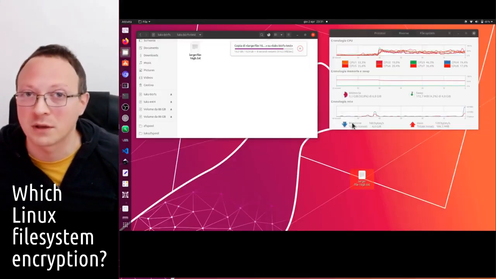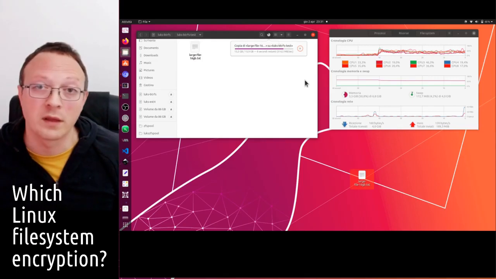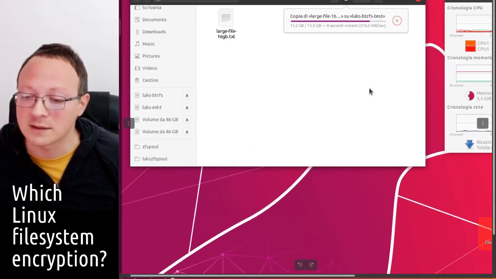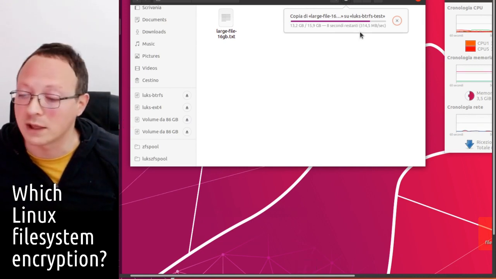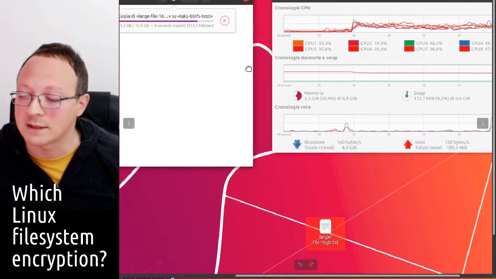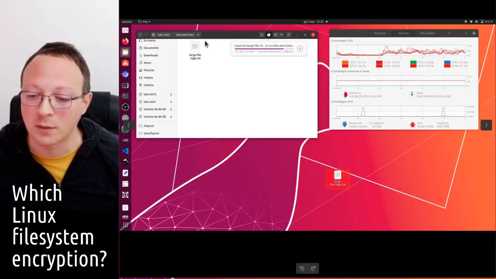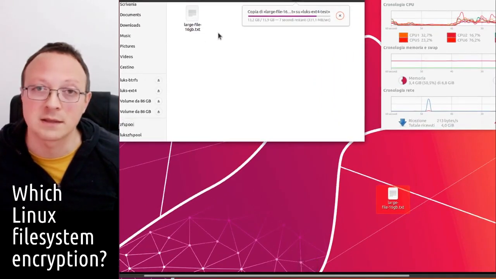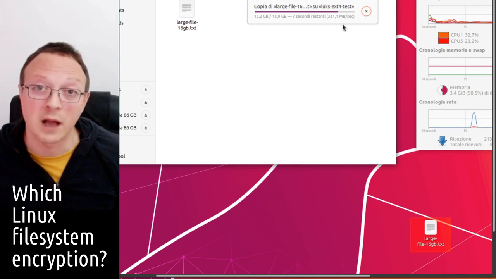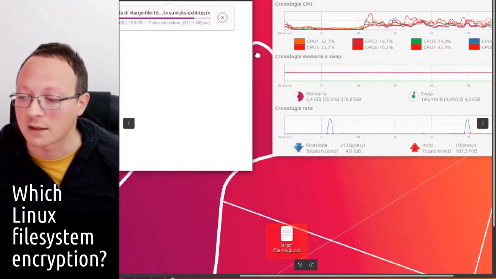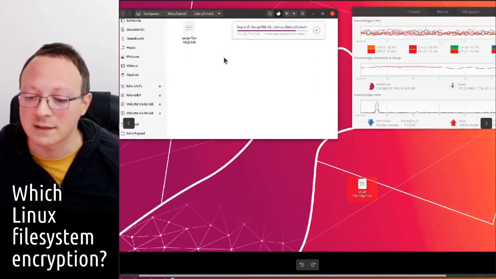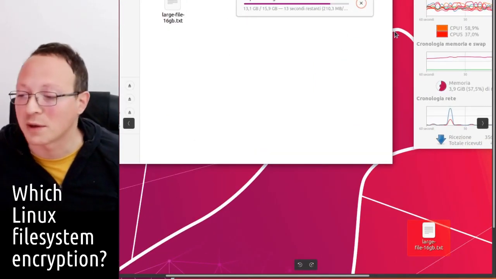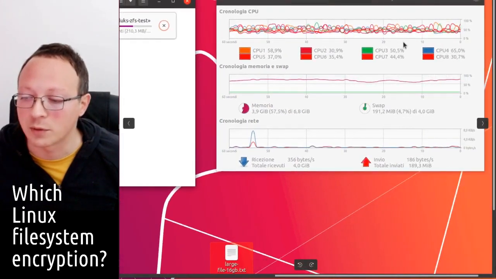And now we see the comparison benchmark with LUKS, and these are the results. LUKS plus btrfs, so btrfs inside a LUKS volume, we have 314 megabytes per second, and this is the CPU consumption. Then we have LUKS with ext4 inside, and this is 331 megabytes per second, and this is the consumption chart. And then we have LUKS with zfs inside, 210 megabytes per second, and this is the CPU consumption.